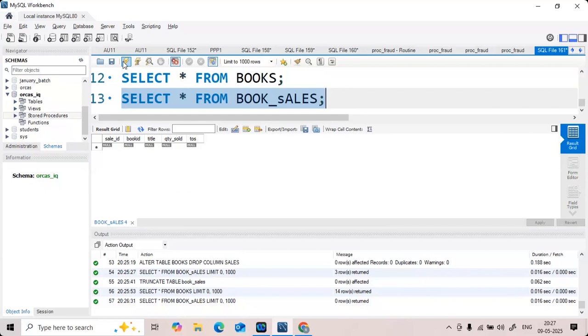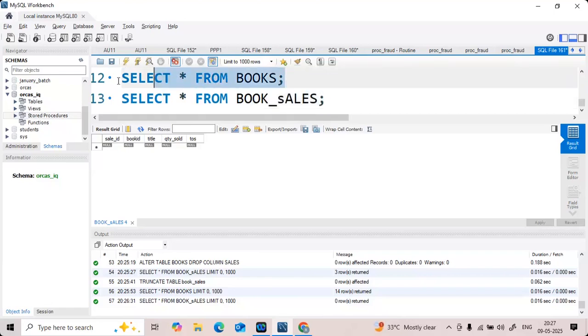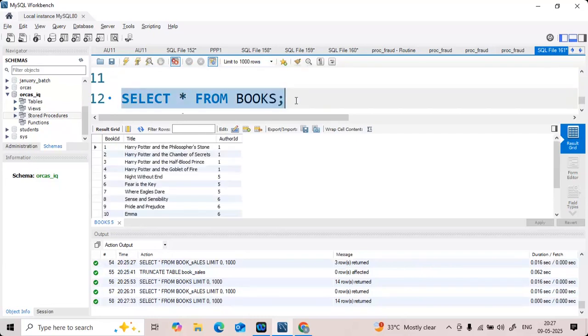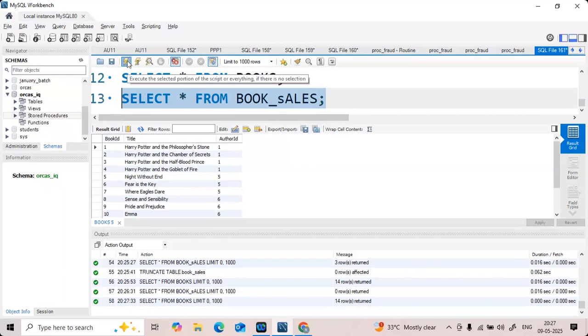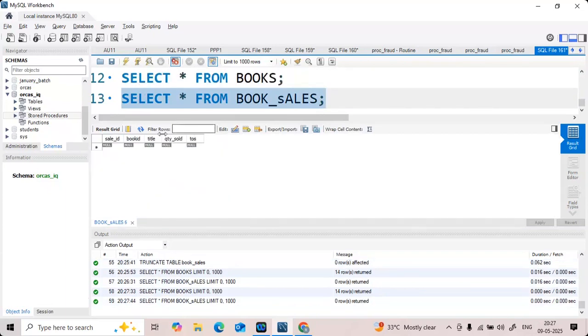So first thing first, let's go with the DESC thing. Just tell me one thing. What is the primary key available in the books table? Book ID, right? Book ID is the primary key column available in the books table. And now what is the primary key column in the book sales table? Sale ID. Now what is the common column here? Book ID. Title is also there in this table.